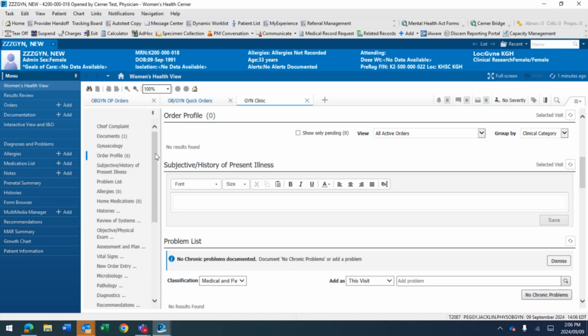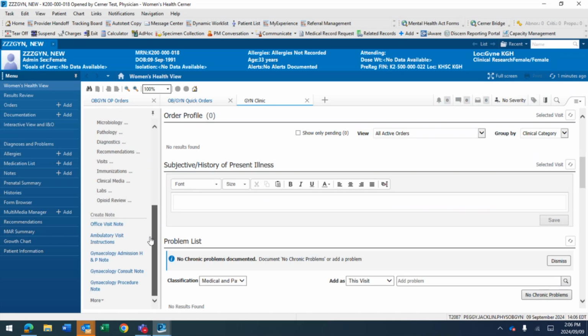The other thing as well with this one, there is another office visit note. So there are a few different types. There's just a general office visit note, a gynae admission history and physical. There's a gynae consult note, a gynae procedure note. So that would be particularly for the Lakeside Clinic if you needed to do a procedure note, and also a gynae progress note, more so for inpatient gynae than outpatient gynae, but it is there if needed.